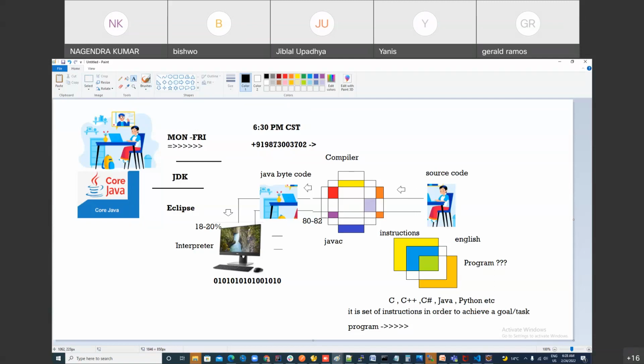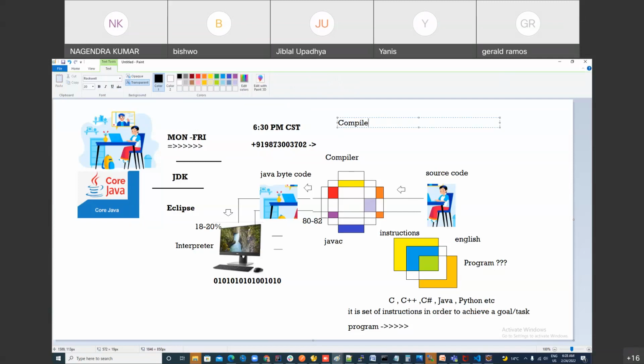So we need to understand the compiler. Let me write the definition of the compiler. A compiler is a program which converts source code into target code. So this is the general definition. Your source code may be C source code, Java source code, Python source code, but target code could be intermediate code, machine language. It could be anything. That's why I'm saying target code.